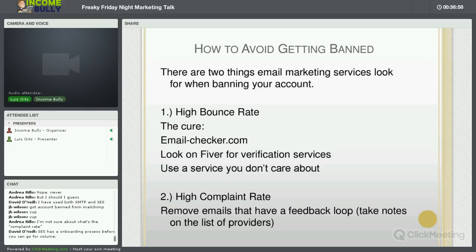The next thing is high complaint rate. And this is what gets a lot of people in trouble. There's only one real solution to it if you're going to be cold emailing, and that's removing emails that have a feedback loop. So hopefully you have some sort of notepad that you could jot these down. There's 6 email providers that I always remove, always.